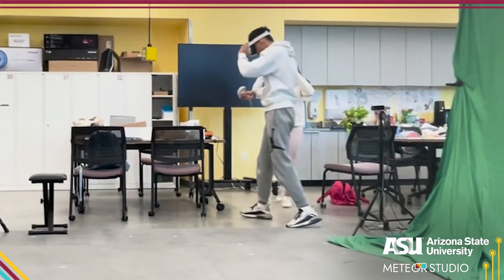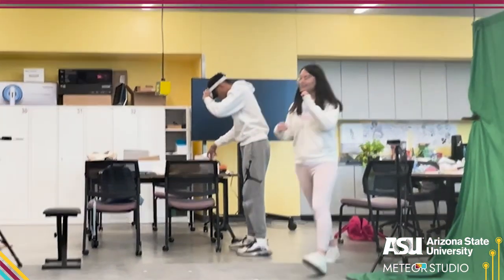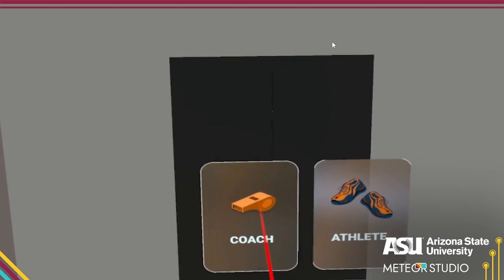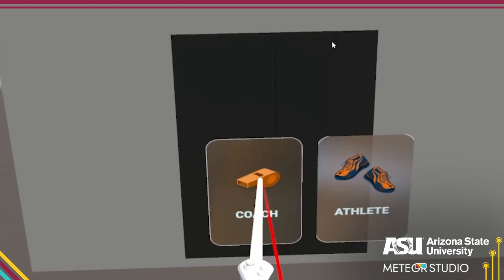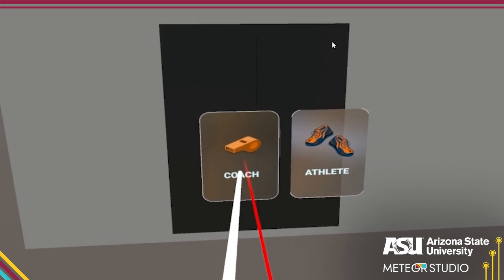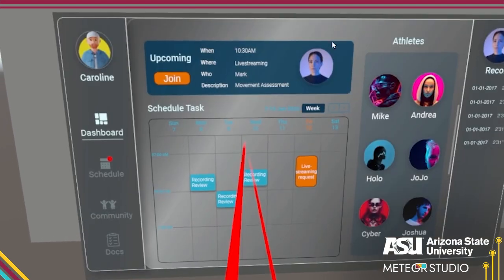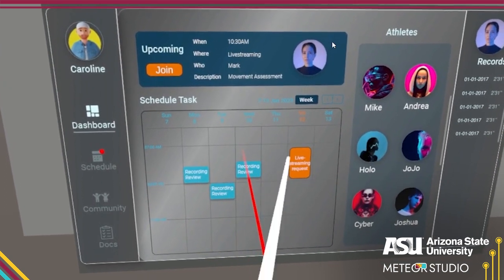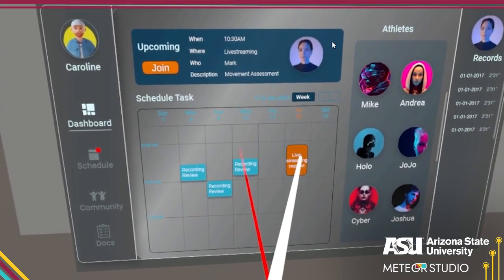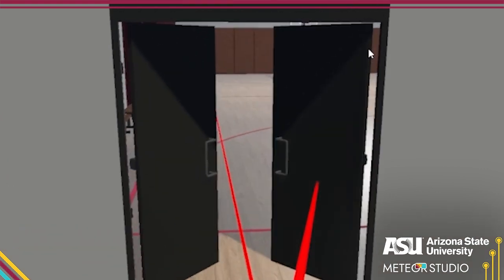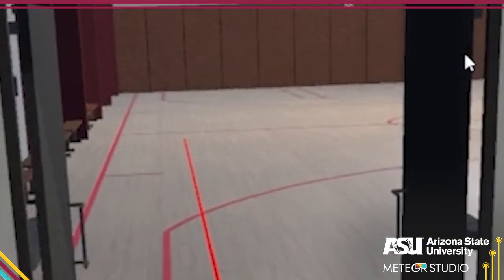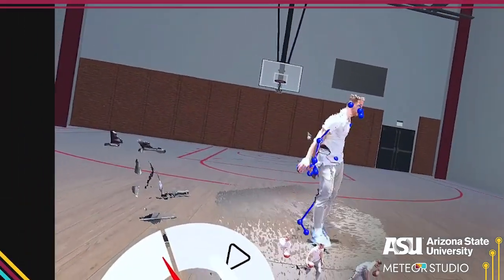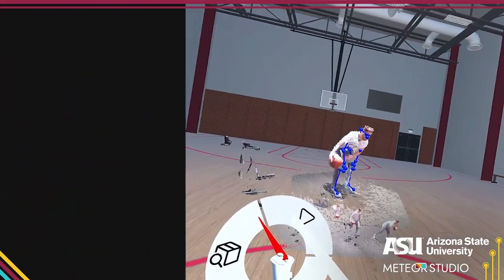Now let's walk through the user experience of the application running on Meta Quest 2. When the application is loaded, the users will see a welcome page with a virtual basketball court. The users need to choose whether to use the application as a coach or athlete. Then the user will see a calendar with some meeting schedules. When clicking Join, the door of the basketball court will open, and the user's view will be taken to the center of the court. Then the user will see a point cloud model rendered from the volumetric data captured from the athlete and a series of UI elements.